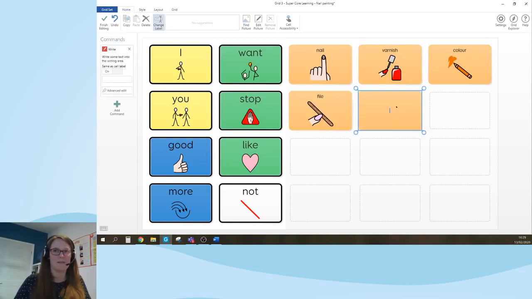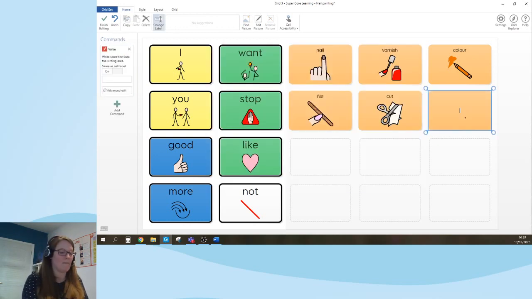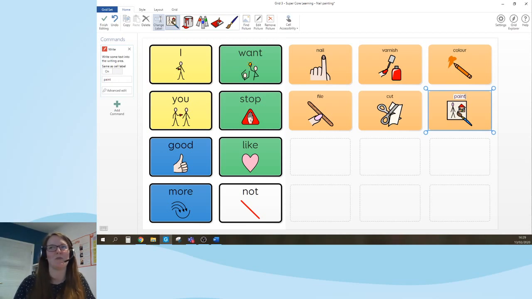I might need to cut my nails. So I'm going to have that word there, cut. I'm going to paint my nails. I'm going to change the symbol for that one because I'm not quite sure if that looks right for this activity. So I'm going to choose one that's got a paintbrush and you can see the colour coming off it. There we go.